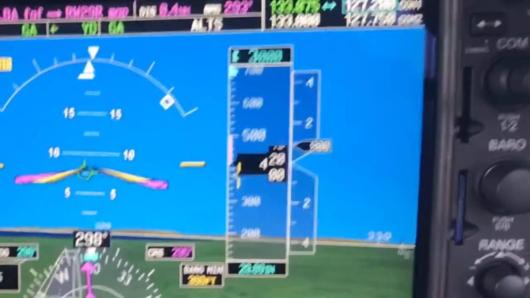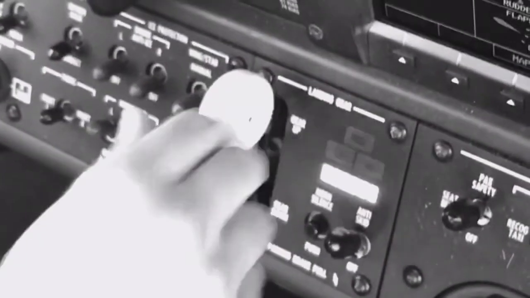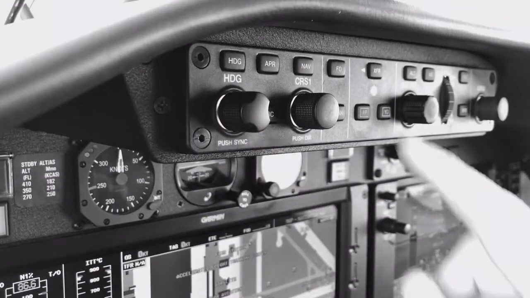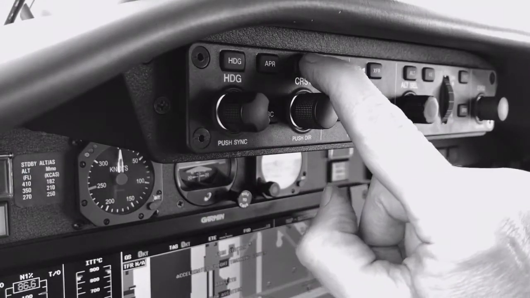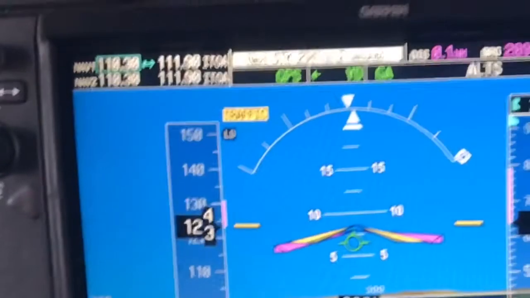Upon observing a positive rate of climb on the VSI, retract the landing gear, continuing to move your hand up to select nav on the mode control panel. Confirming nav is engaged on the scoreboard, the flight director will now follow the missed approach procedure.